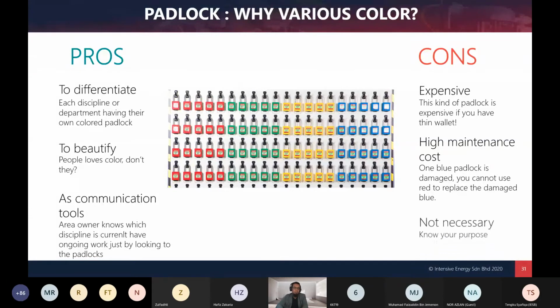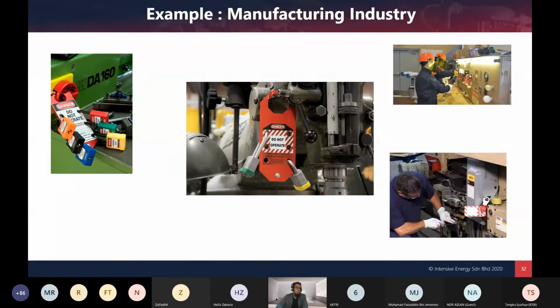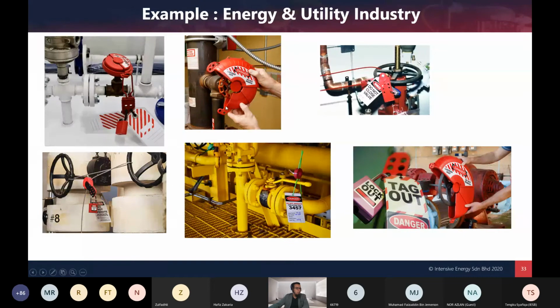Okay. Not necessary, as long as you know your purpose. So this is basically a sample. This one, the LOTO at the linkage. If you have a steam-driven engine or diesel engine, this is the linkage. Once you link it, the gear will engage and rotate. So they install locks here, on the instrumentation, on the machine. This is in factories. You see they group lockout at the RCU. This one is in energy-related, oil and gas, water treatment.